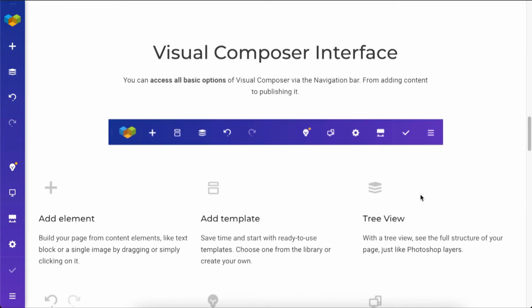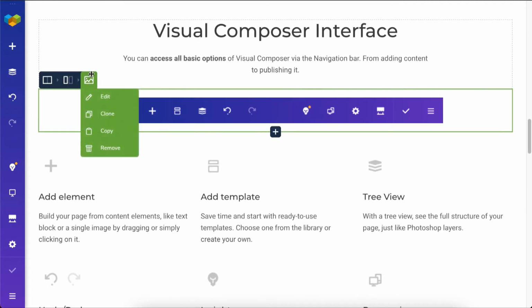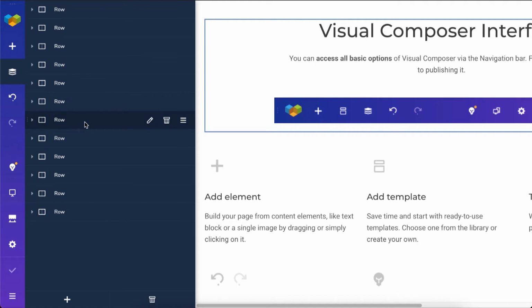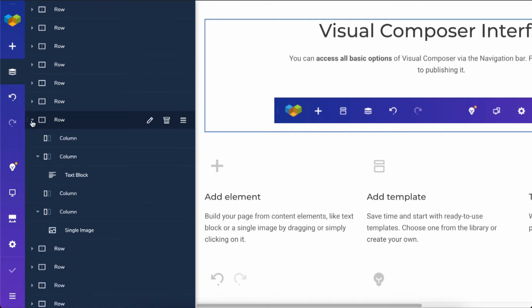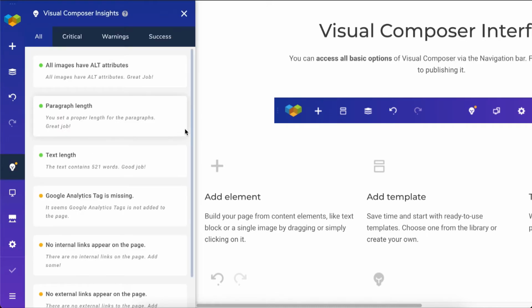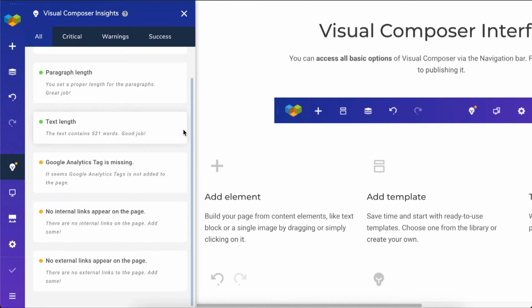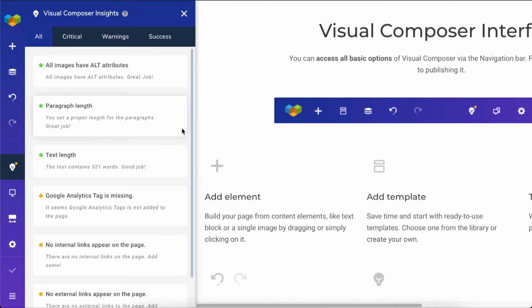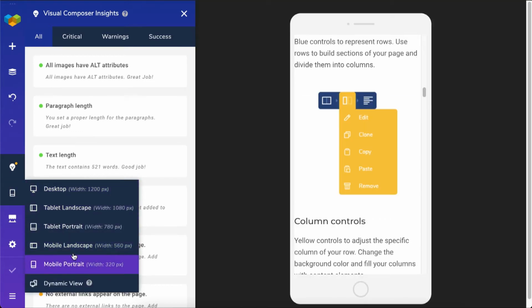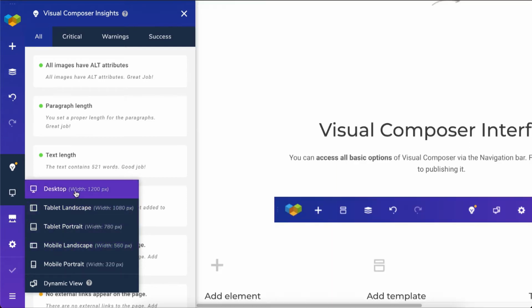Now let's move on to the navigation bar. Here we have the Add Content window that I talked about before. Under it, we have the tree view, which shows the structure of the page. Then the Undo and Redo buttons. Next is the Visual Composer Insights, our built-in content analysis tool, which is a big help for the site performance and SEO. Another important tool is the Responsive view, where you can check your page on multiple devices.